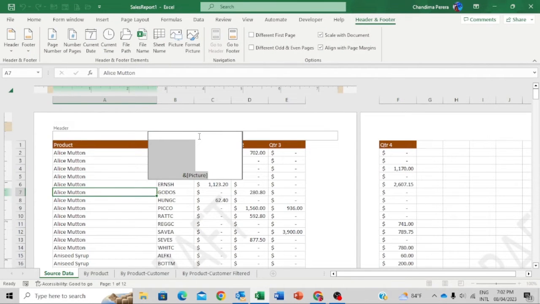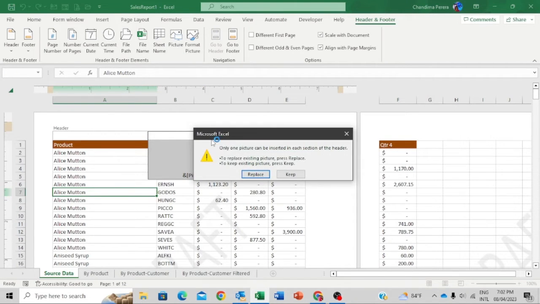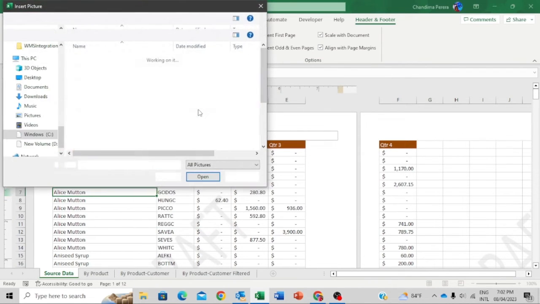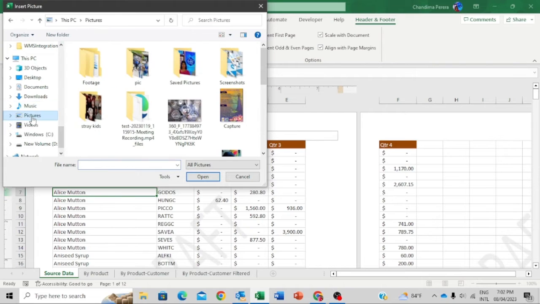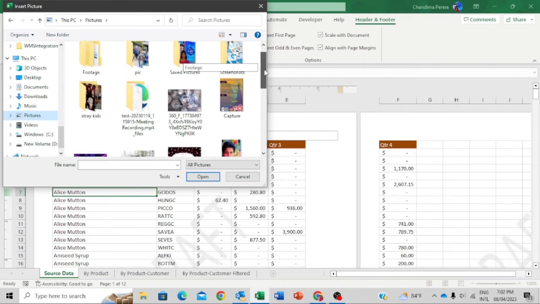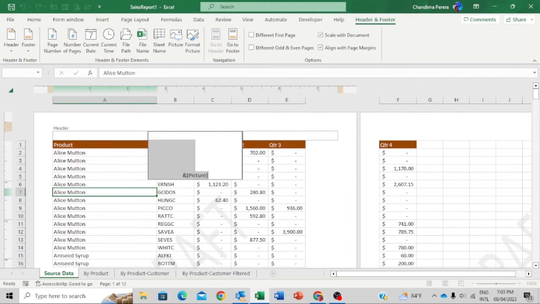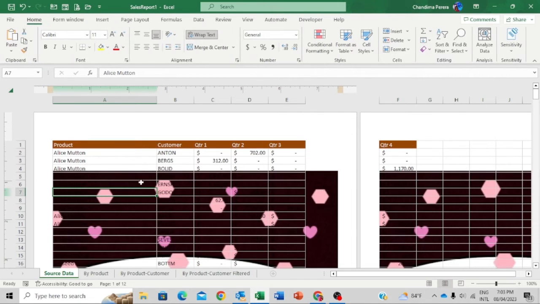If you need to change this draft into a picture, the same way, you can click Picture again, then it will ask whether you need to add or replace the same one. Select Replace. Then I'm going to add a picture. Inside my pictures, I'm going to add this kind of picture. Let's see how the layout looks. Now this is the color picture.